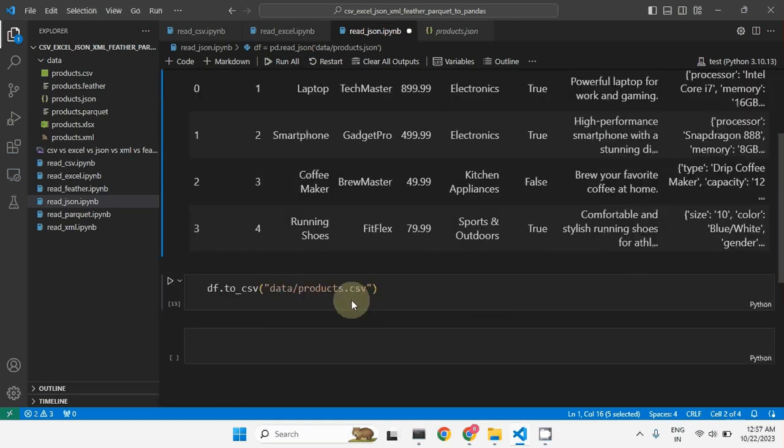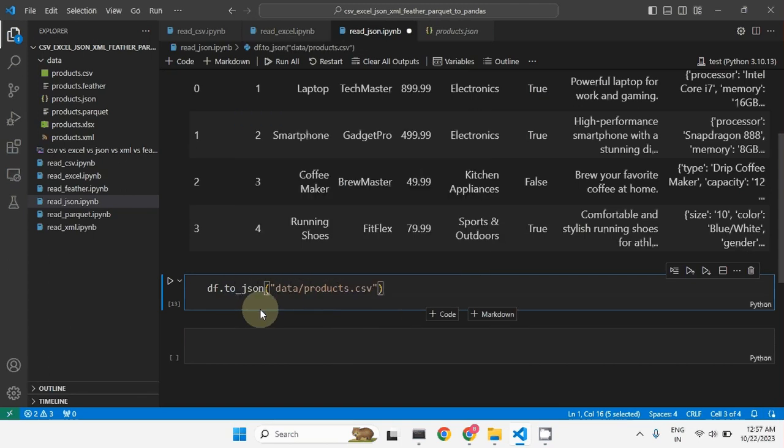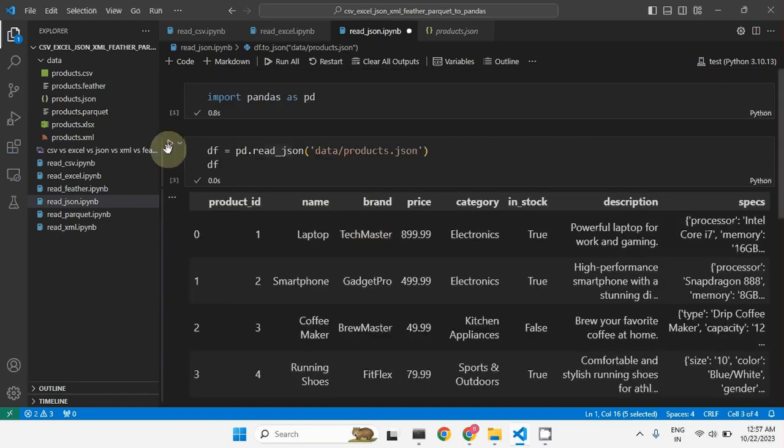If you want to save again back, don't save into CSV, save into JSON. So to_json, and the format will be JSON, right? So let me execute this now. Again, it has written back in the same place as products.json. And let me run this again. So it is going to read it again.